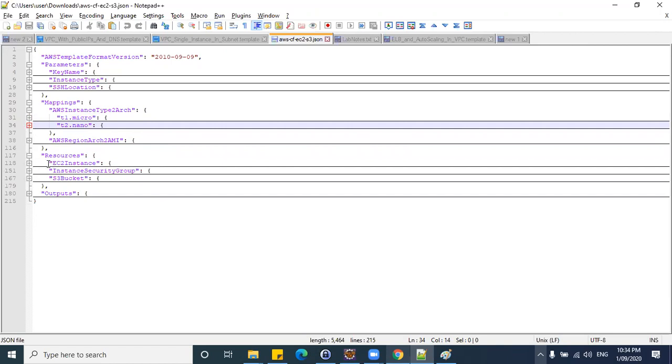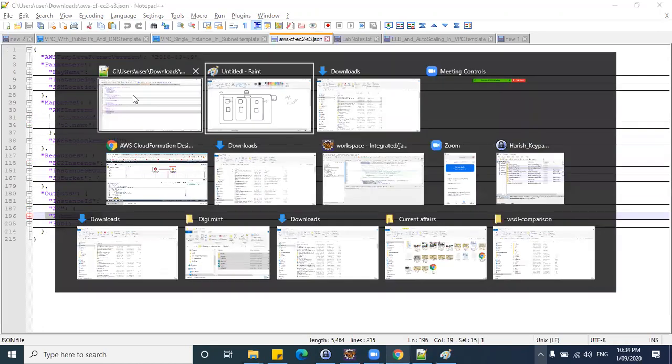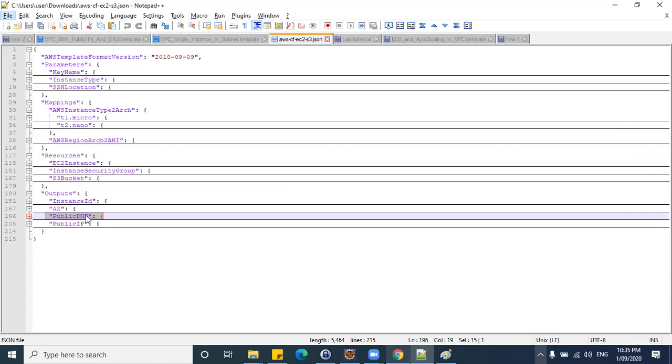And in the resources, the EC2 instance will be there, the security group will be there, the S3 bucket will be there. In outputs, I'm verifying the instance ID, what instance is created, in which availability zone it is created, and what the public DNS is. To connect to this EC2 machine, we want this public DNS and public IP address. So these are the things under output which I'm going to check. Okay, this is a sample template. I'll share this template with you in the drive itself. You can download from there.